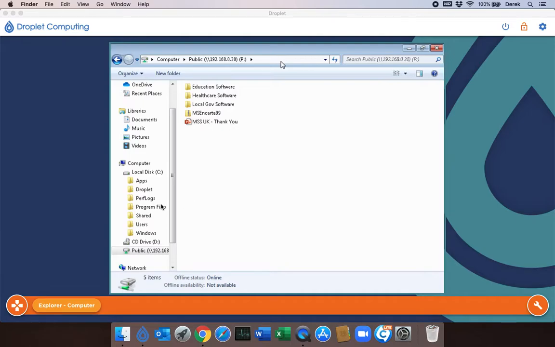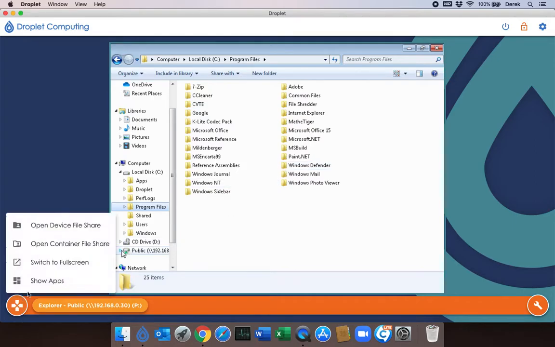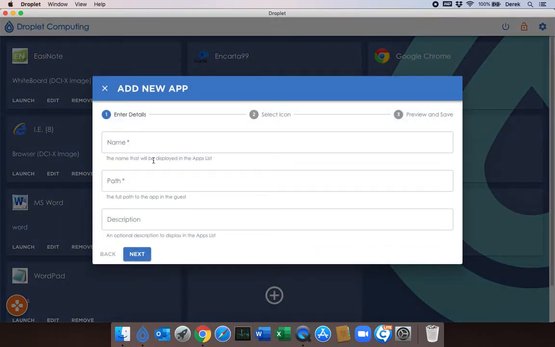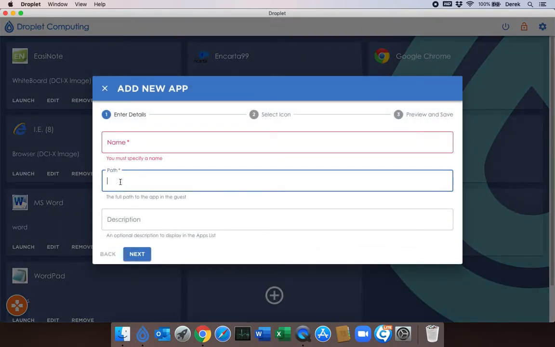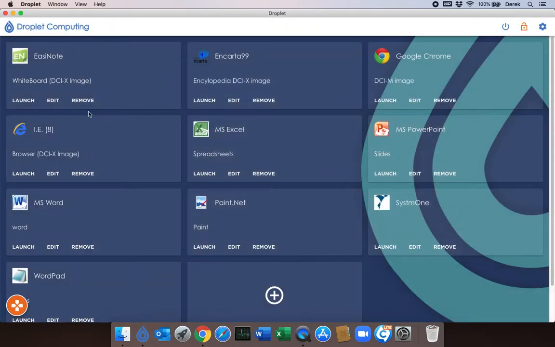and then install the software, which in turn will go to my program files, and from that I can then go to my tiles. I can give it a name, create a path of where the executable is, give it a description, select an image, and then save.